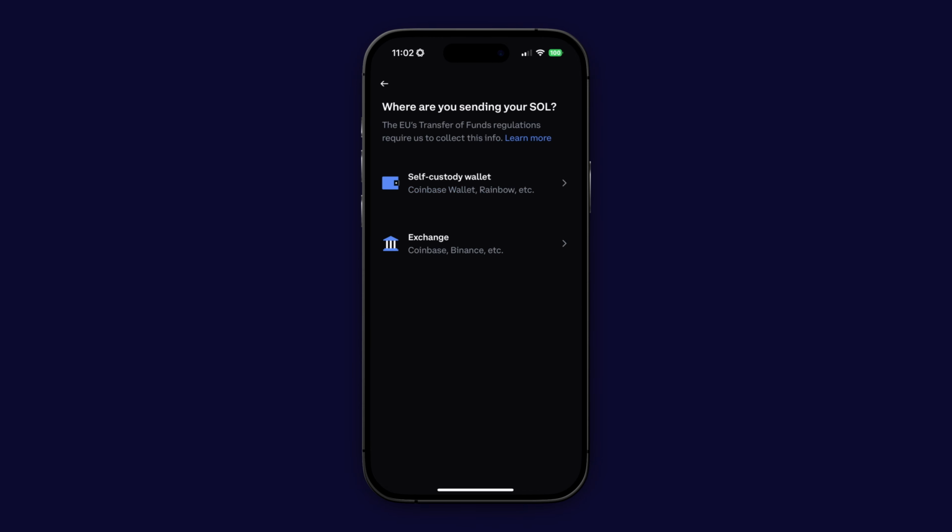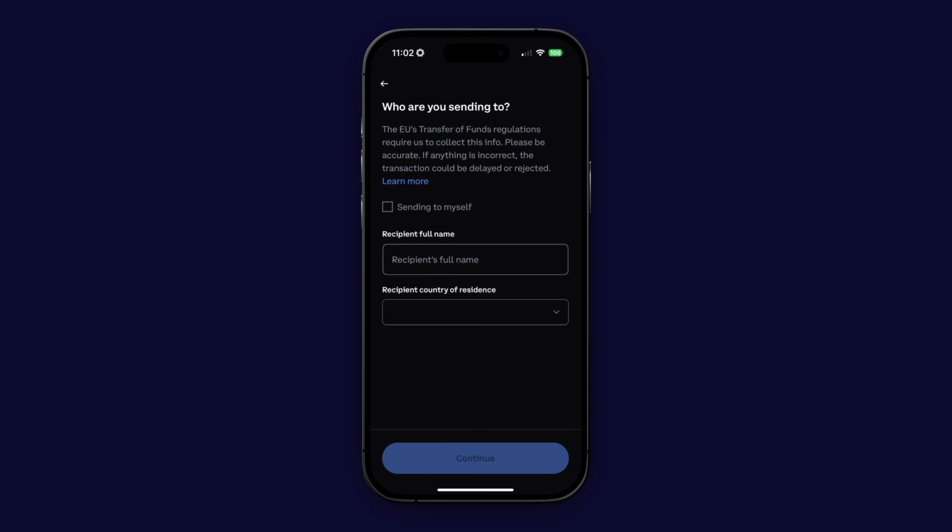Due to EU regulations, I need to fill in some extra details. So I'm going to click on Exchange, search for Robinhood and select this. Click the box Sending to myself if you are, and otherwise fill in the recipient's full name and the recipient's country of residence, and after, click on Continue.